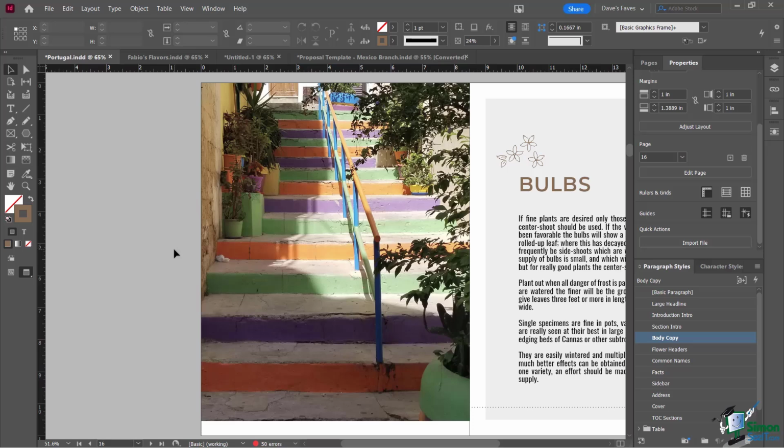Maybe I'm showing it to a client who's peeking over my shoulder. They say, hey, how come my images aren't coming through? I can very easily right click and go to display performance.